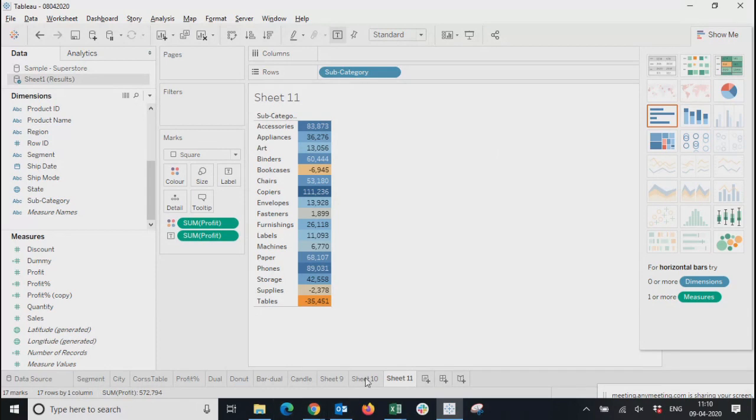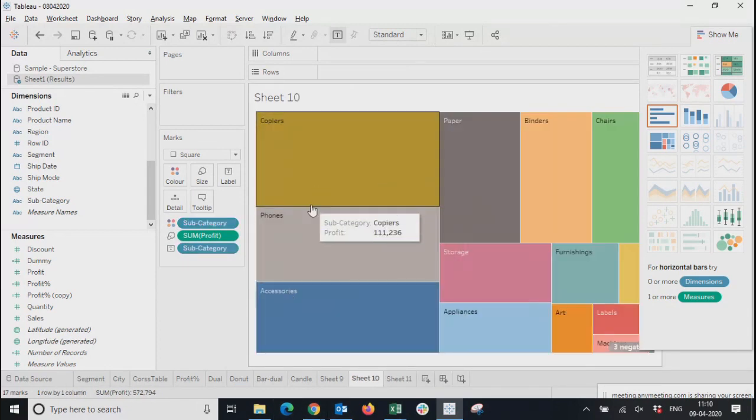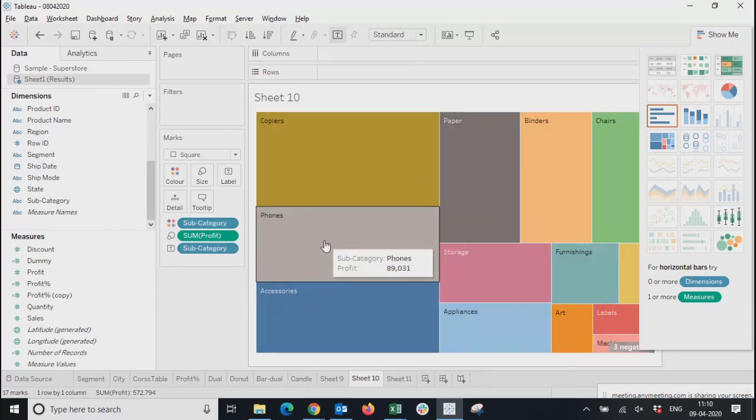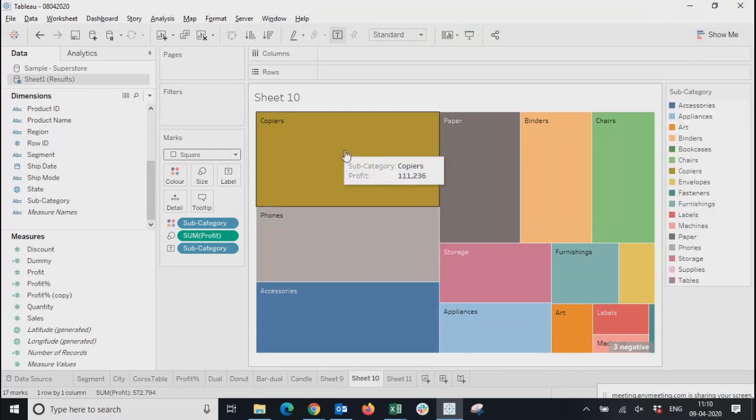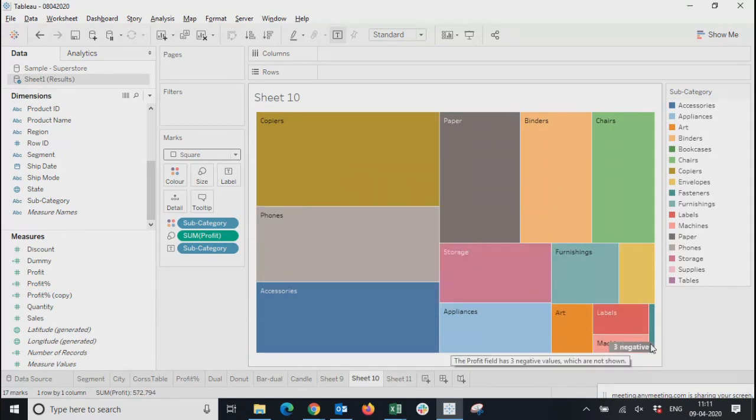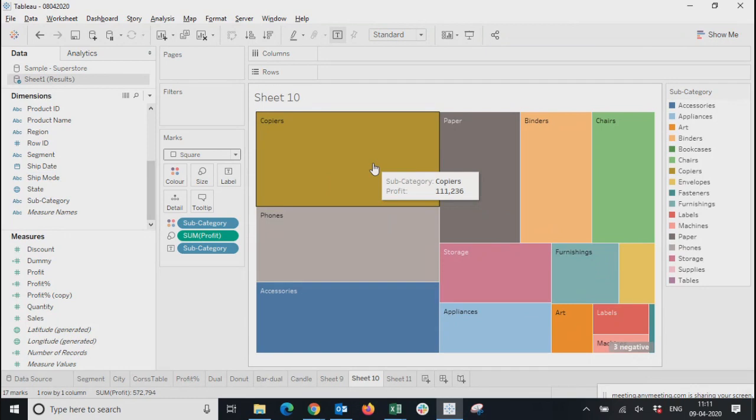But if you go by this one, this is a heat map as well as a tree map. Why tree map? Because you have different orders here. On top, the first box is the maximum value. As you go down, it has the lowest value. So that's why it is a tree, or kind of hierarchy. But it is a heat map also because it shows the color basis the volume of your measure.